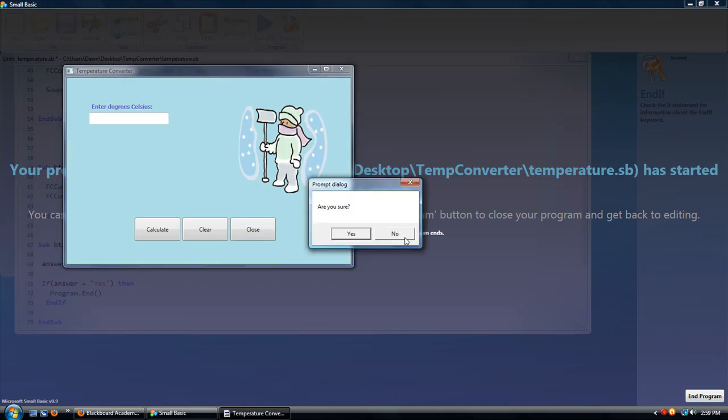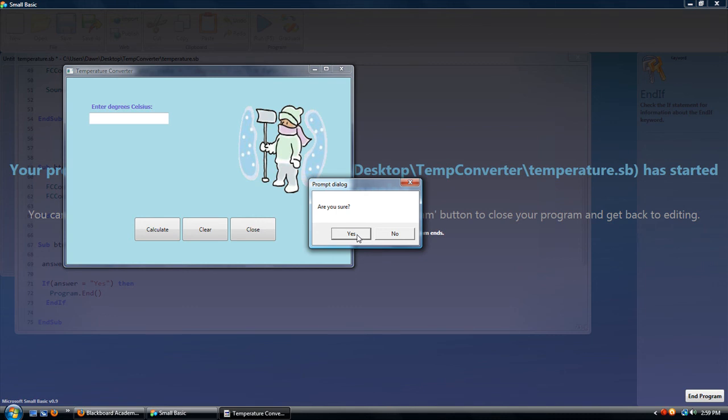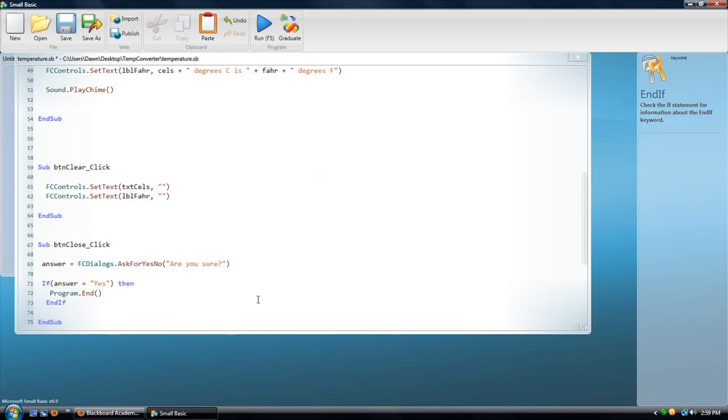And I'm going to say close. No, I'm not sure. I don't want to close. And the program stays open because the program.end statement did not execute. We'll do it again. This time I'll say yes, and the program.end statement did execute. So that's just another little enhancement that you can add to your programs. Like I said, at the very least, I want this line in your close button click sub.